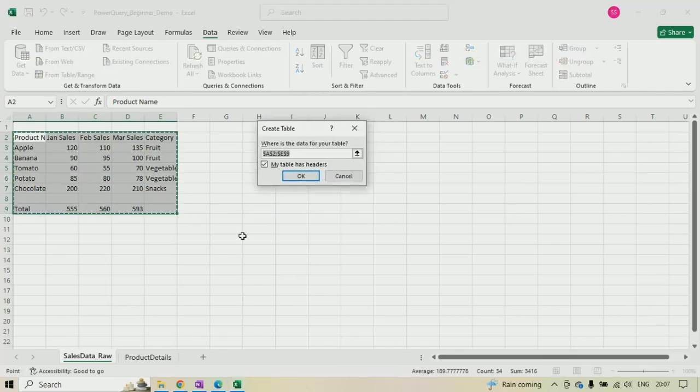First of all, Power Query creates the table and loads this data in the table format to the Power Query editor. Here you have the range I have selected, that is A2 to E9, my data range. And also this option is checked by default, which says that my table has a header. So it is auto selected. In case you don't want the header, just uncheck this. In my case, I want the header to be created for my table, so I retain it as it is.